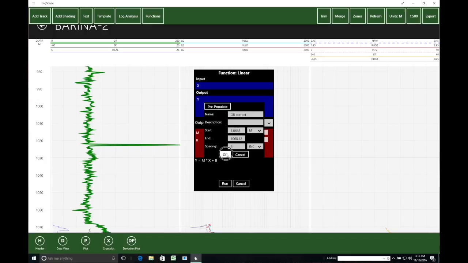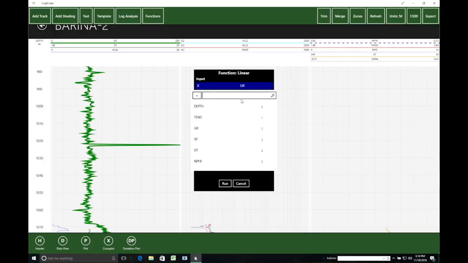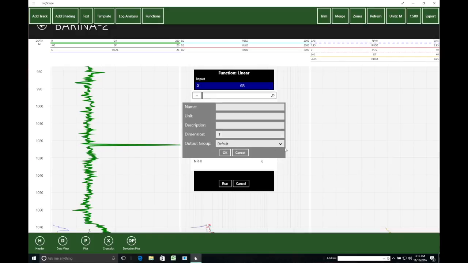We want to change the M value, and then we're going to change the input curve to gamma ray, and the output curve we're going to make a new one, and we do that by just pressing the plus button, changing it to the output group gamma ray, and we're going to give it GAPI as the units, and gamma ray, okay, and then run.